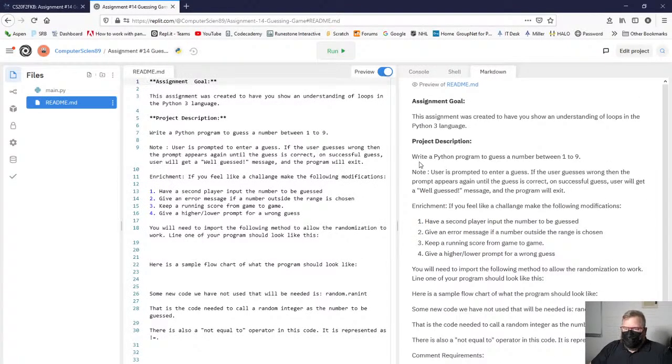All right. Write a Python program that guesses a number between 1 and 9. The user is prompted to enter a guess. If the user guesses wrong, then the prompt appears again until the guess is correct. On a successful guess, the user will get a well-guessed message and exit the program.